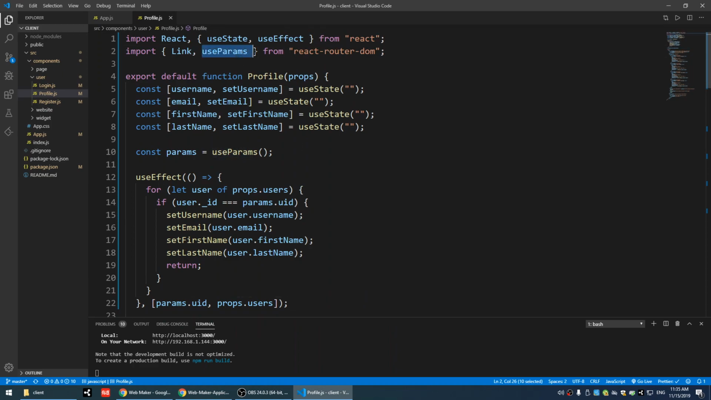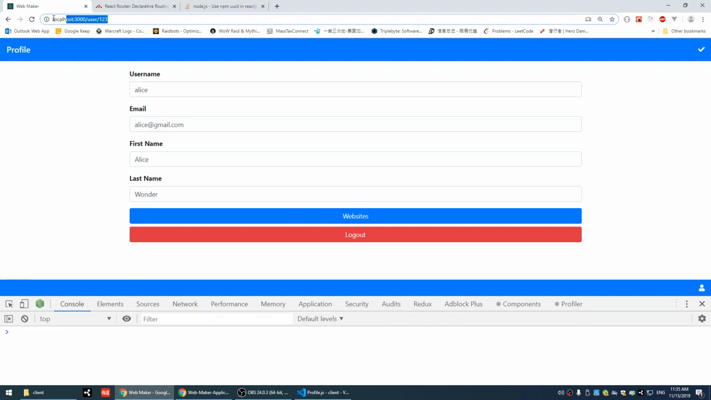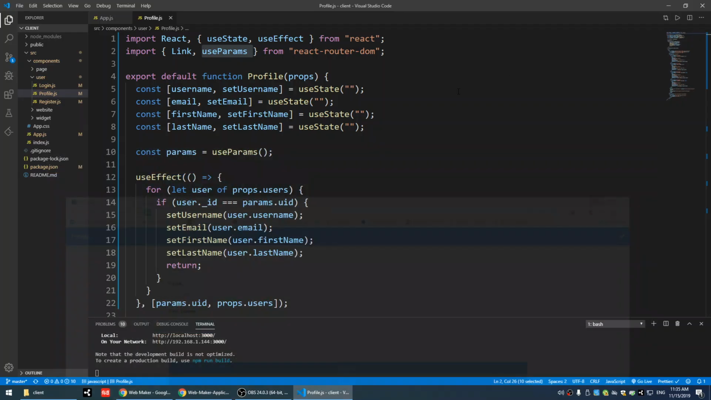Params is here, useParams. That's also a function coming from React Router. All it does is provide all the placeholders inside the parameters from this URL. In this case, we only have one parameter, which is UID, and we can grab params.uid from it.